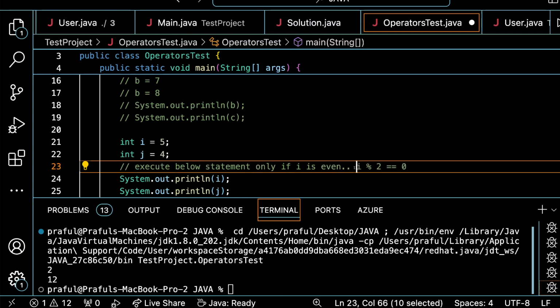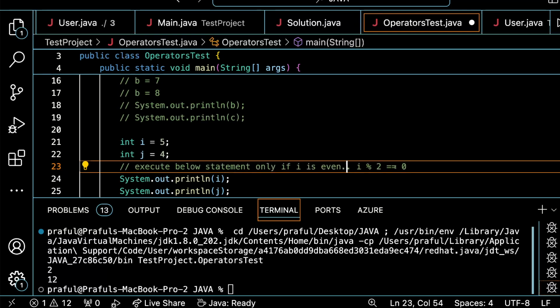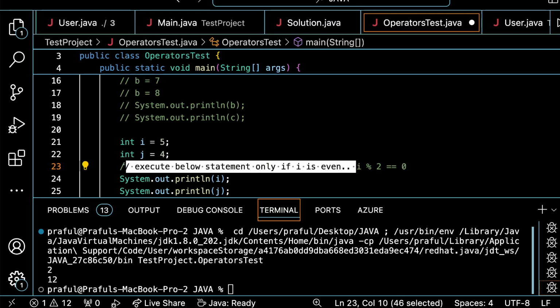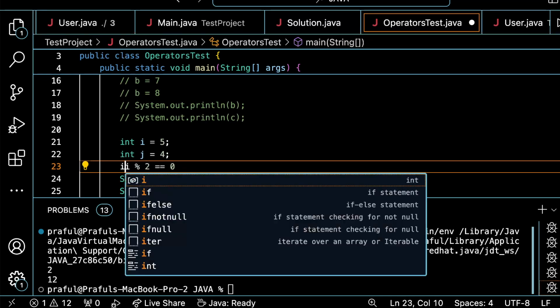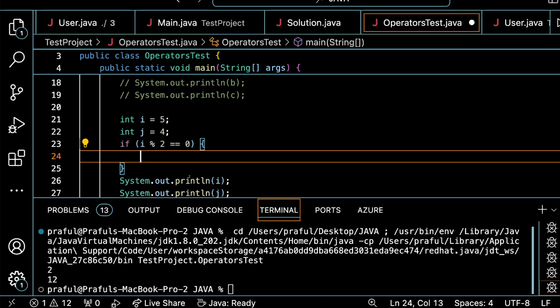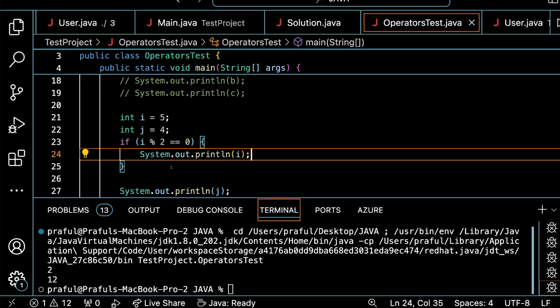Okay. Now what is required? A condition is required. It should be true. This equality operator will always return what? What all values will it return? True or false, right? So I need something where I can check. To do this check, we have the if condition. If. Simple. If i % 2 is equal to 0, and print this.